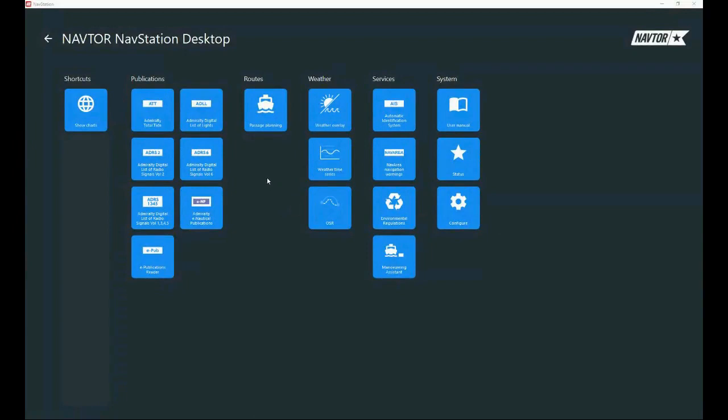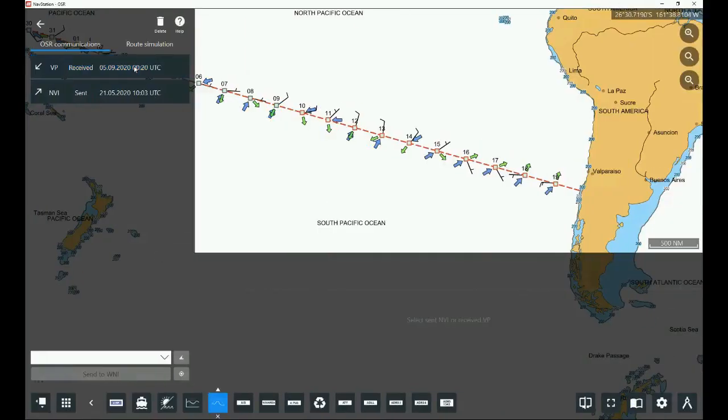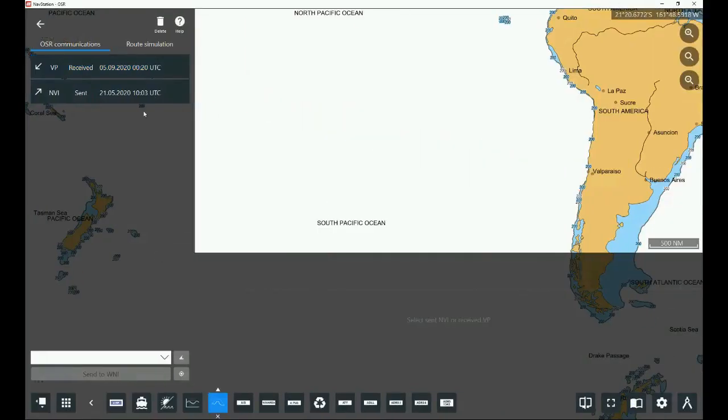Okay, so this is the desktop of NavStation, and as Richard already said, all of this data is updated automatically. You've got ENCs and everything. And also, if you have an agreement with WNI on the OSR service, you will get this button here stating OSR service. So if you click on it, I'll just turn this off in the beginning. This will take care of the communication between the OSR risk assessors and the vessel.